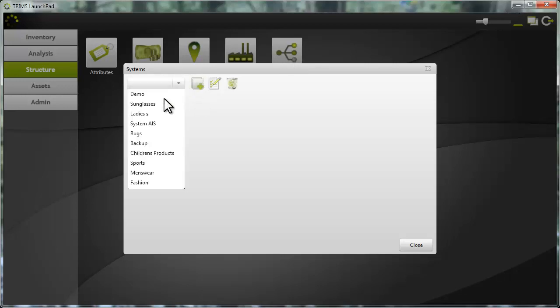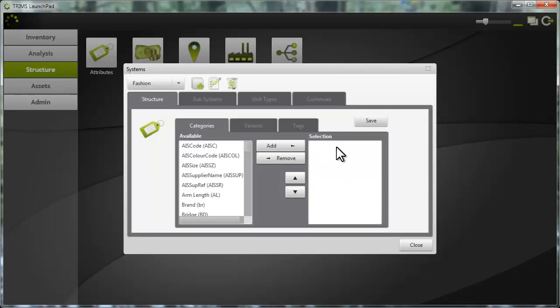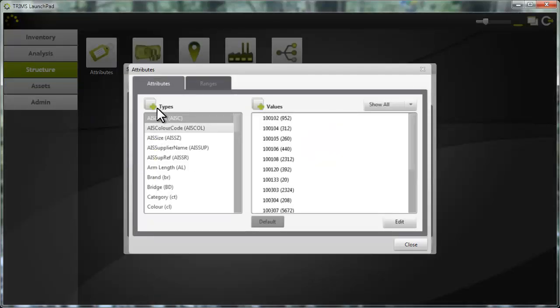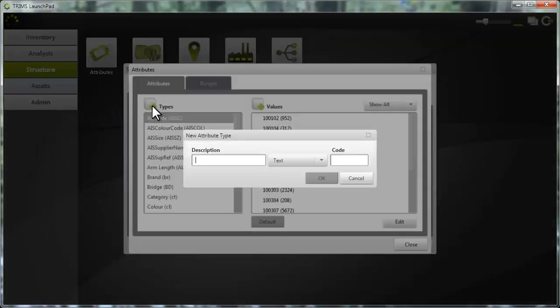So I've got an empty system in here that I've created. There's nothing in the list on the right hand side here, which means I've not selected any categories in this system. The attributes shown here are attributes that I've made through other systems. I could use those if I want to, and that will allow me to report across systems. But for the sake of this example, I'm going to create new ones. So I click on the attribute tag here. Click there to create a new attribute type.